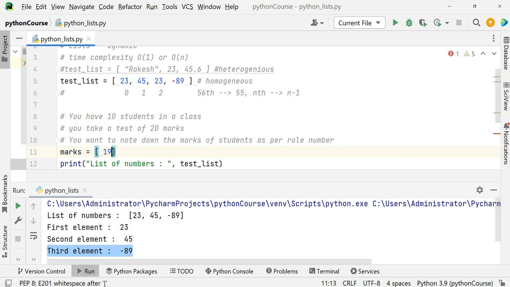So let's say someone got 19 marks, the first roll number. The next roll number got, let's say, 18 marks. Next roll number got 1 mark. Next roll number got 0 marks. Someone got 14 marks. Then the next roll number got 20 marks. The next roll number got, let's say, 15 marks. How many students are done? 3, 3, 6, and 7. Let's say the next ones got 18, 8, 12, and 19, right?